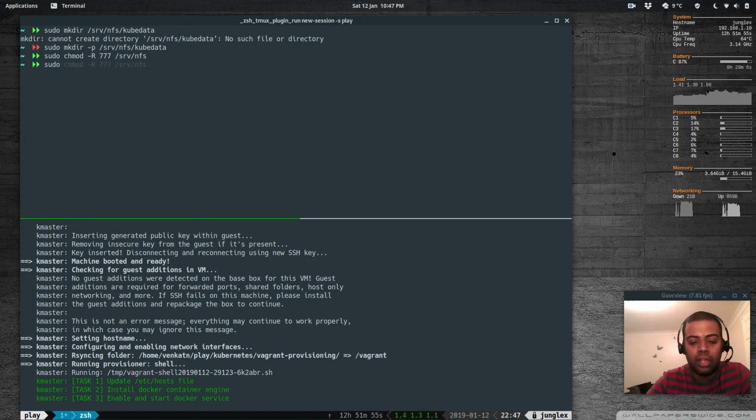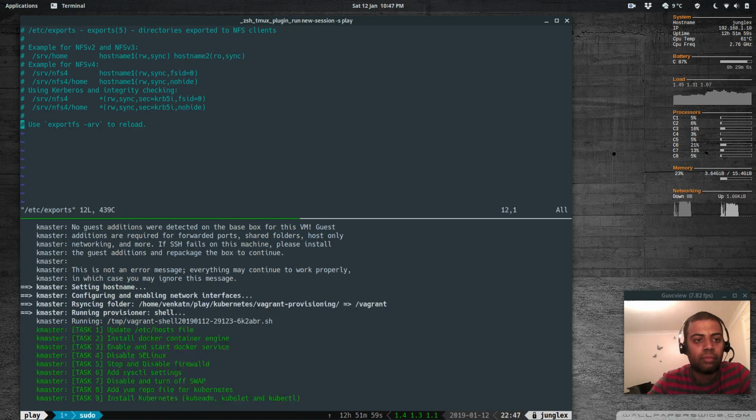The file to edit will be /etc/exports. In this one, I'm going to add /srv/nfs/kube-data, and I'm going to export it to the whole IP address range. Because I tried using the IP addresses of my Kubernetes cluster's IP address range, it didn't work.